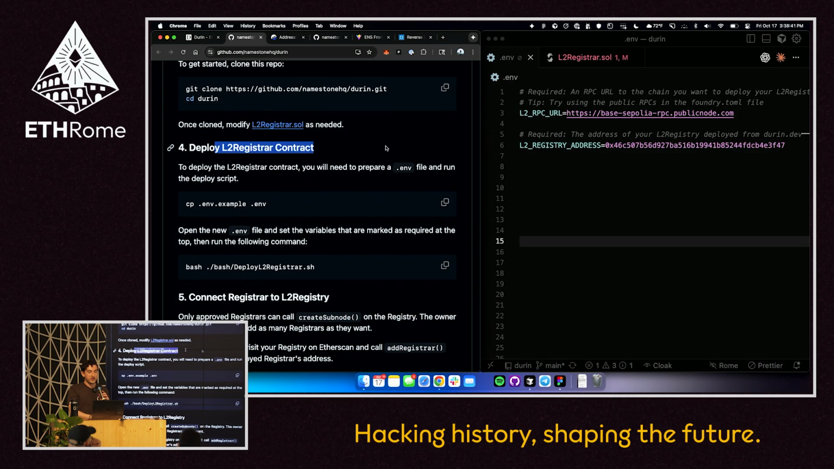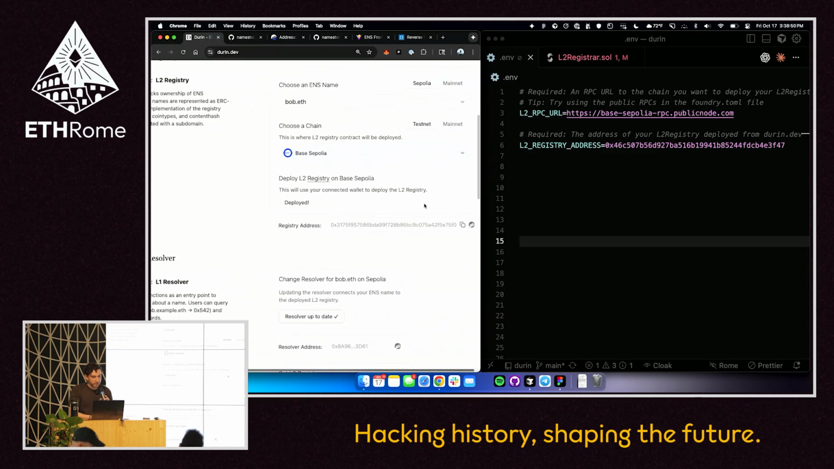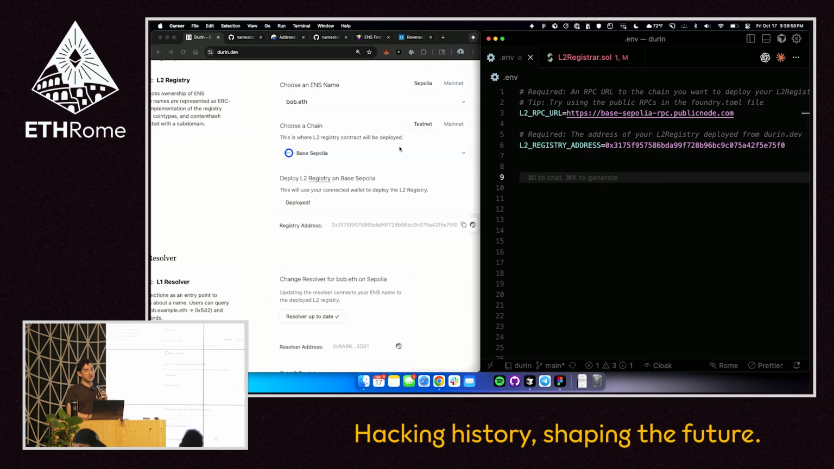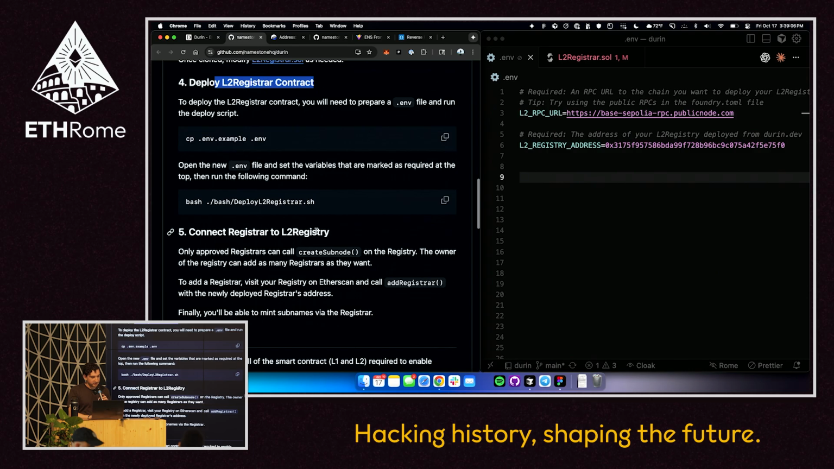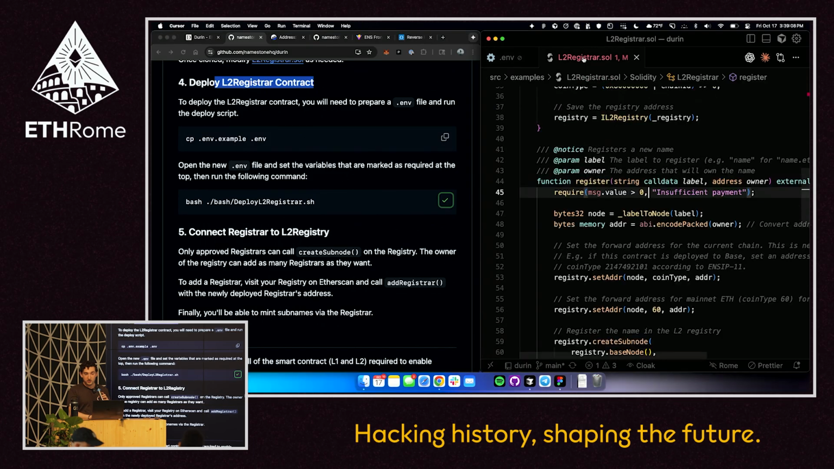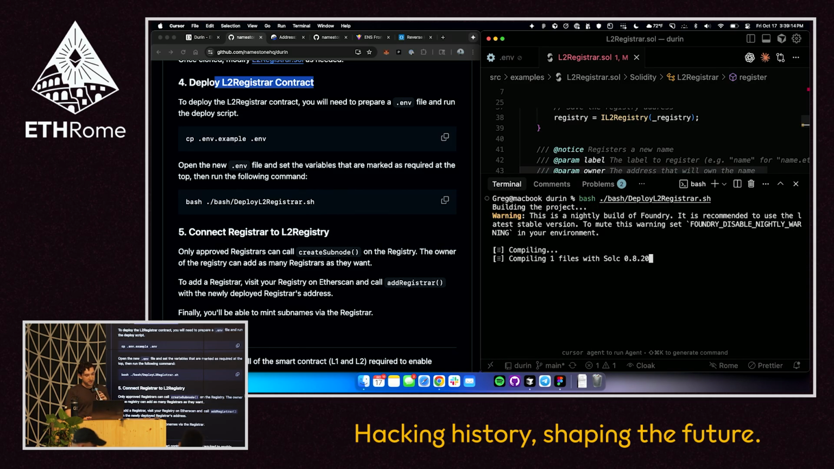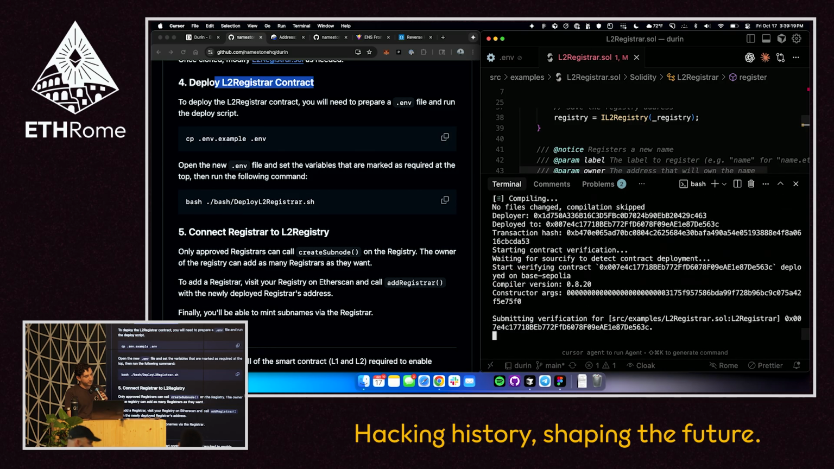Now we want to deploy the L2 registrar contract. The way we do this is we create an env file, and we have to paste this registry address into this L2 registry address environment variable. And the reason we need to do this is because the contract we deploy has to be connected to that original registry that we deployed in Durin up here. And once we've done that, we can go ahead and deploy our contract, which is this one that I just customized to add a fee to. So I'm just going to paste this command that it says to paste. And this should be deployed in a second.